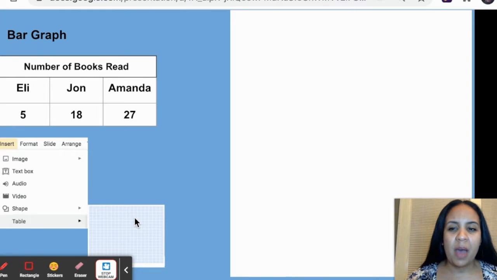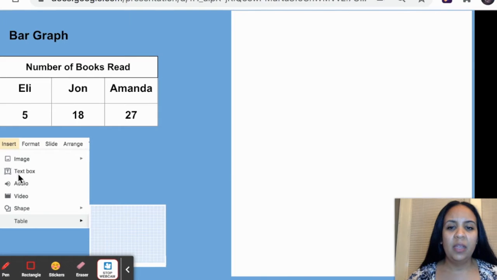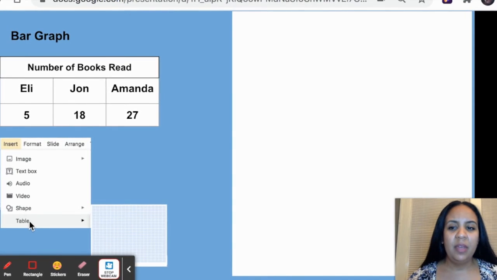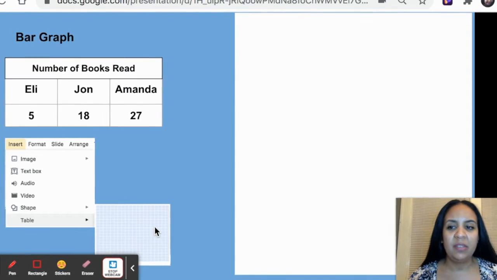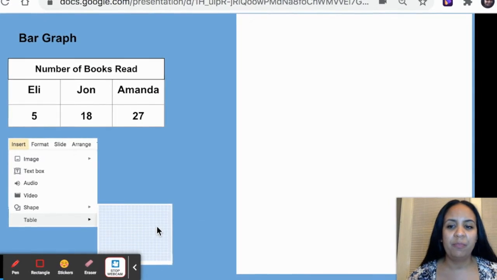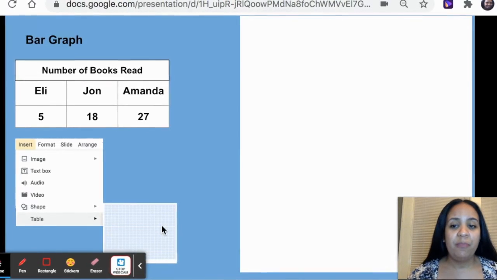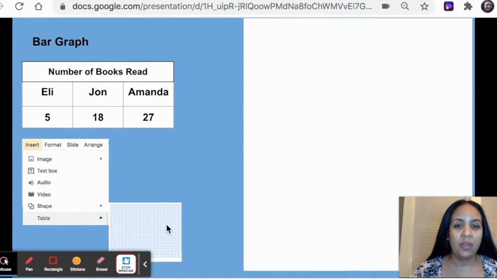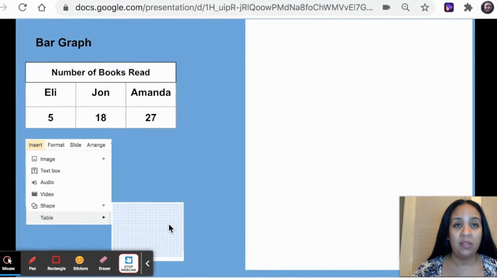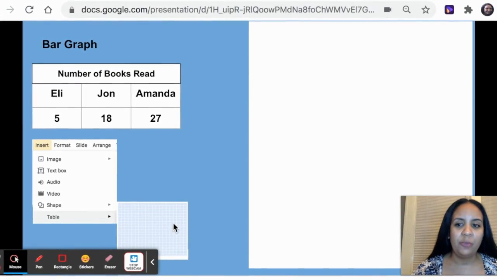I can do this by going to the top where it says insert, clicking where it says table. That's going to give you more options, and there you can select how many cells your table will have. One thing I noticed when creating these graphs myself is that the maximum number of cells that you can select either vertically or horizontally is 20. It was difficult for me to create anything above 20.